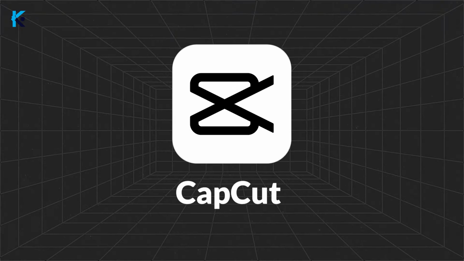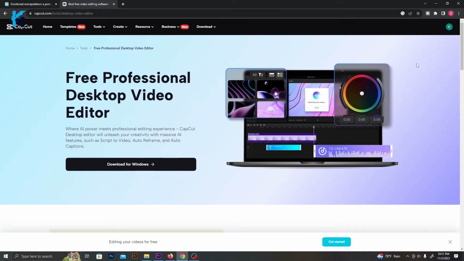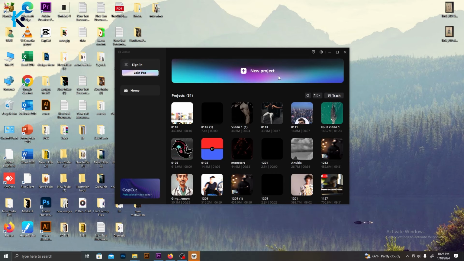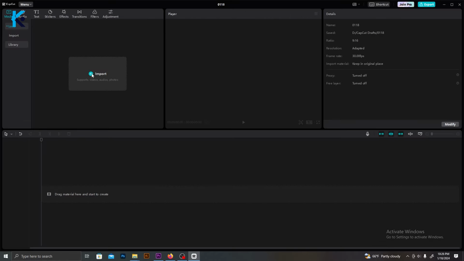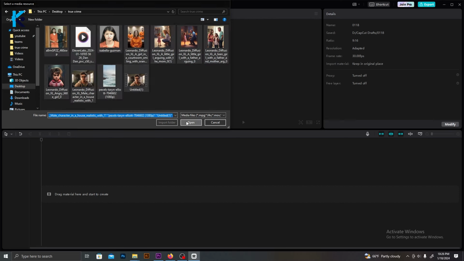I'm going to use CapCut to edit this video. It's a free video editing software. You can download it to your phone or computer. Start it with a new project. Click this Modify button and select the suitable dimensions, which is a 9:16 ratio. Then, import all the images, voiceovers, and videos here.